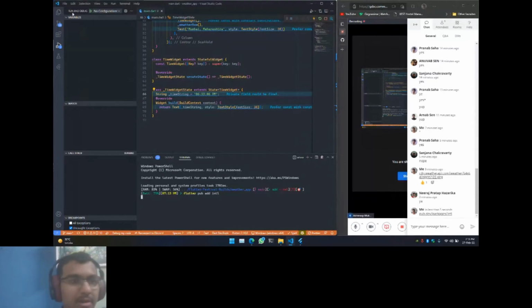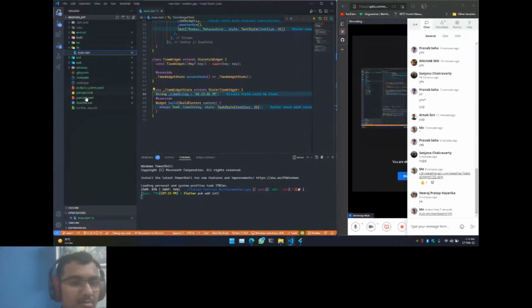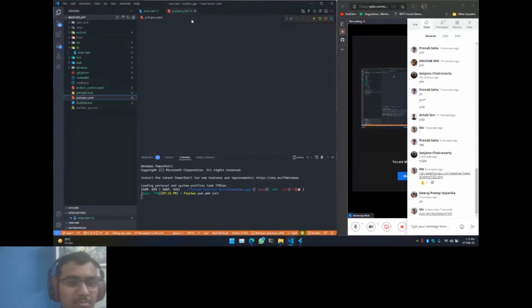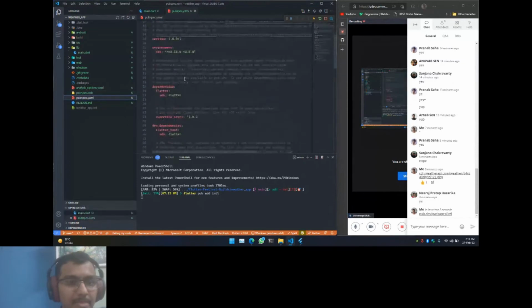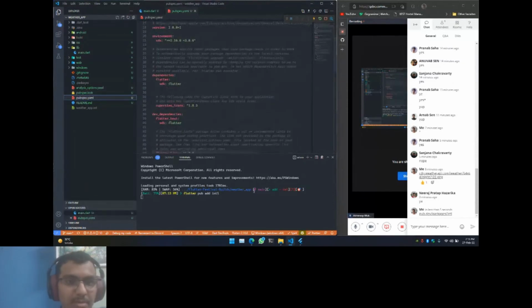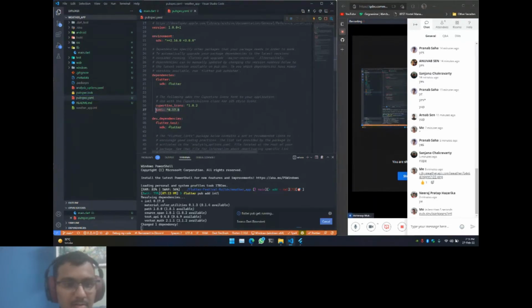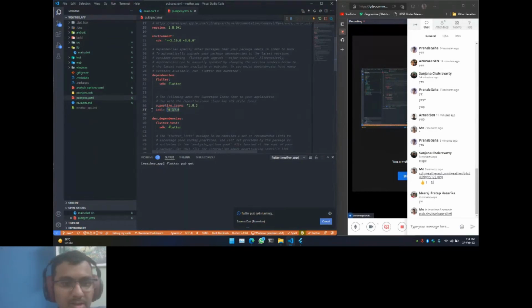So this flutter add will, let it happen. So you can see it added this in pubspec.yaml. It essentially says that for this app, I will use a package called intl with version 0.17.0 or above.